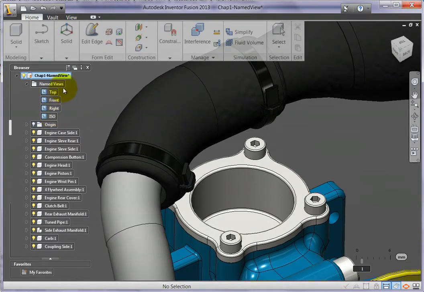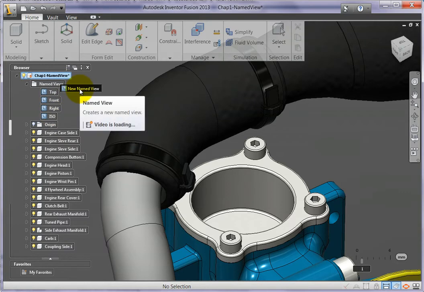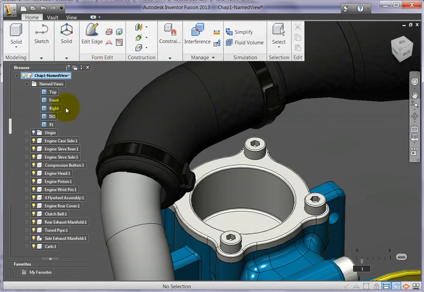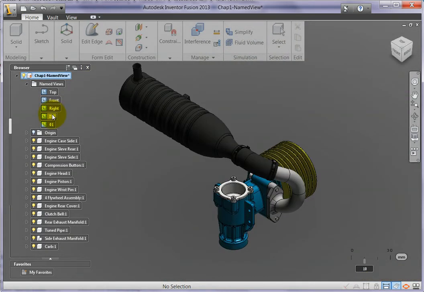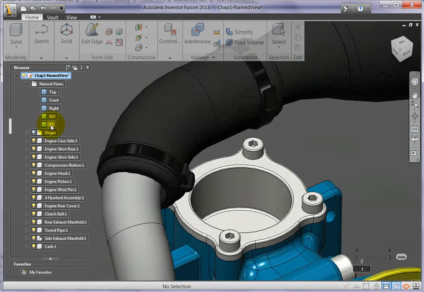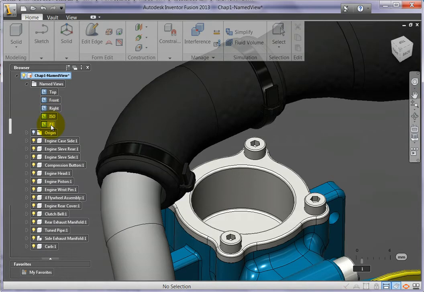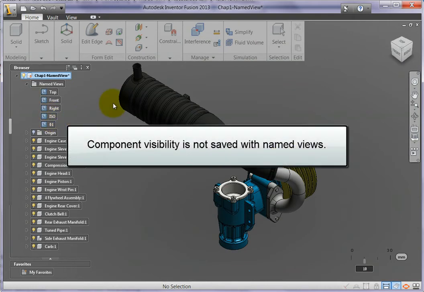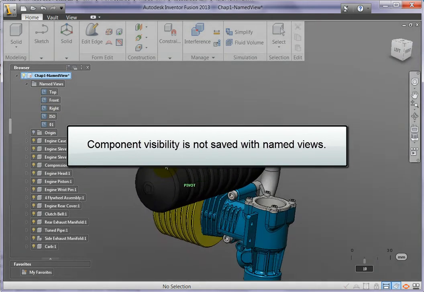To create a new named view, orient the model as you would first like it to be. Then, right-click on the named views folder and select New Named View. Give the view a new name and click OK. The view is now saved and listed in the folder for access at any time. By simply clicking on the view, you can now access that exact zoom and orientation. Note, however, that component visibility is not saved with named views.